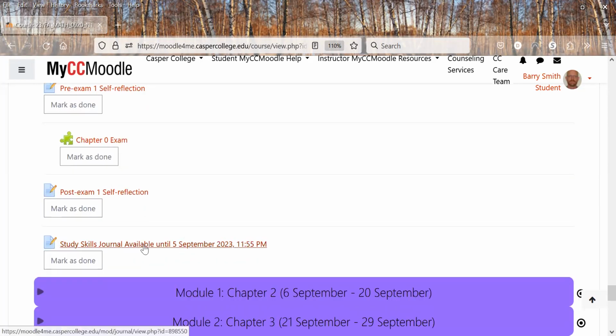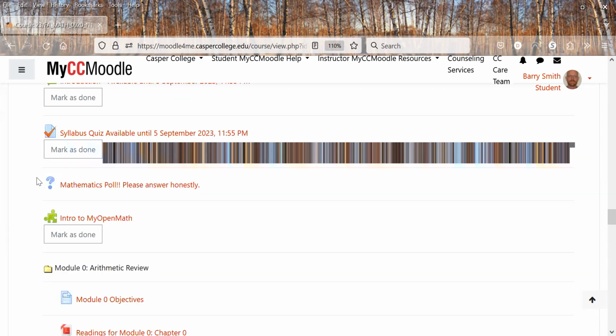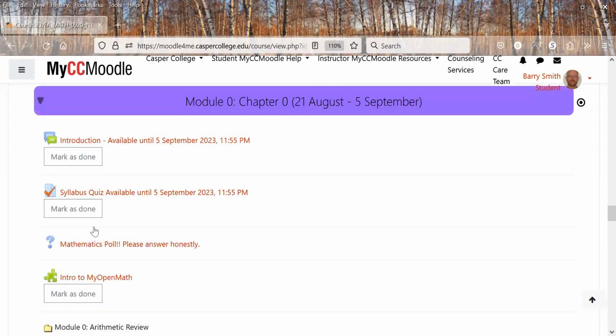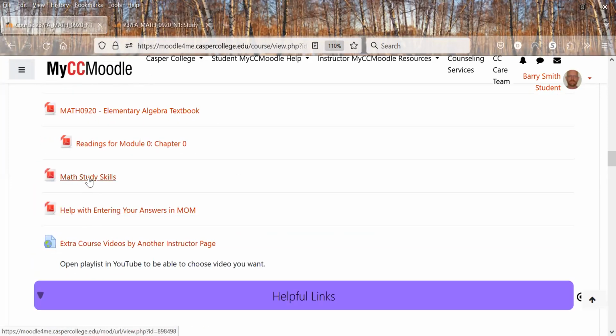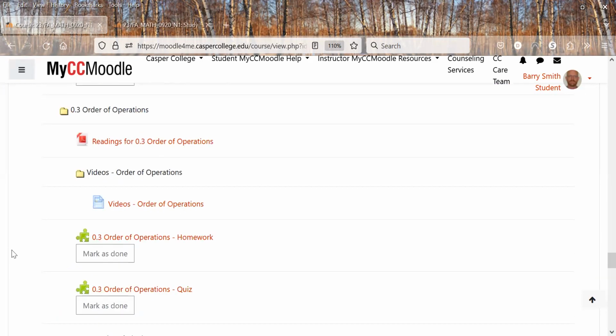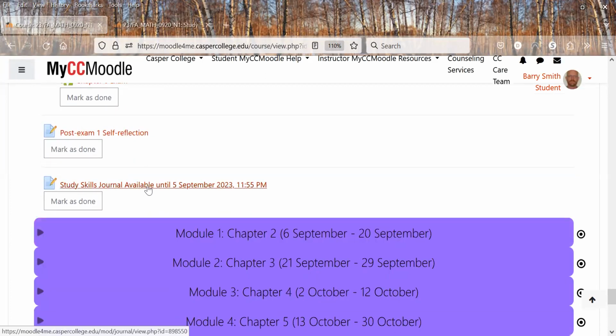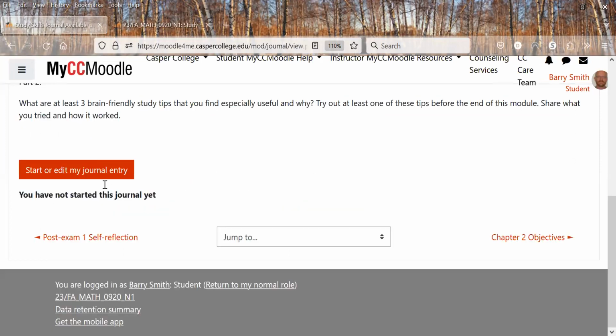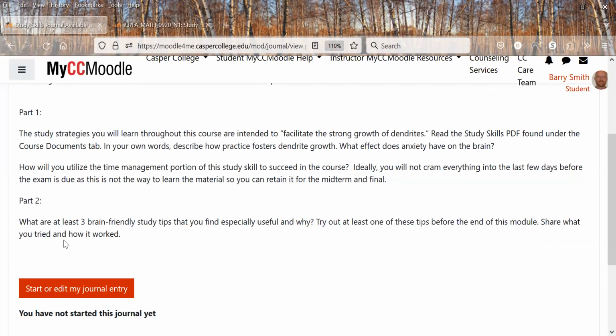And then we have the study skills journal. This is a journal where you have to read the study skills point that I talked about before up here. Here it is, and it talks about how to study. Once you've done that, you're going to have to write on whatever it says. So I would suggest when you first open module 0, click on this and say, hey, what am I supposed to look at? And it'll tell you what you're supposed to look at.